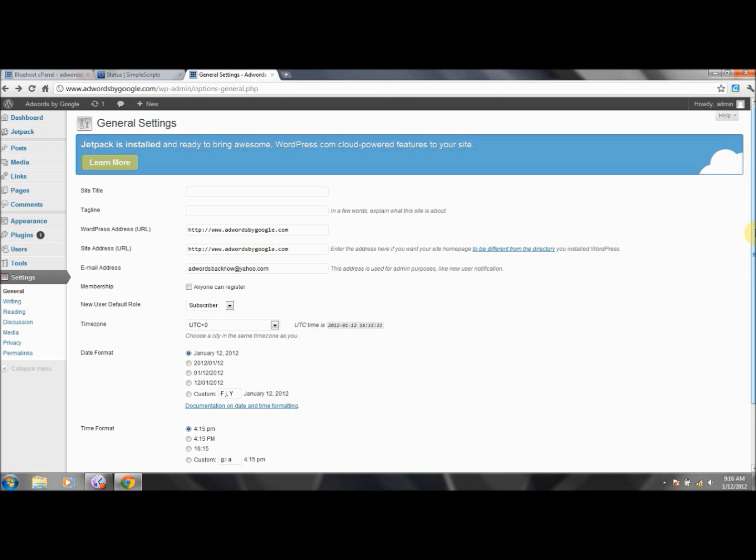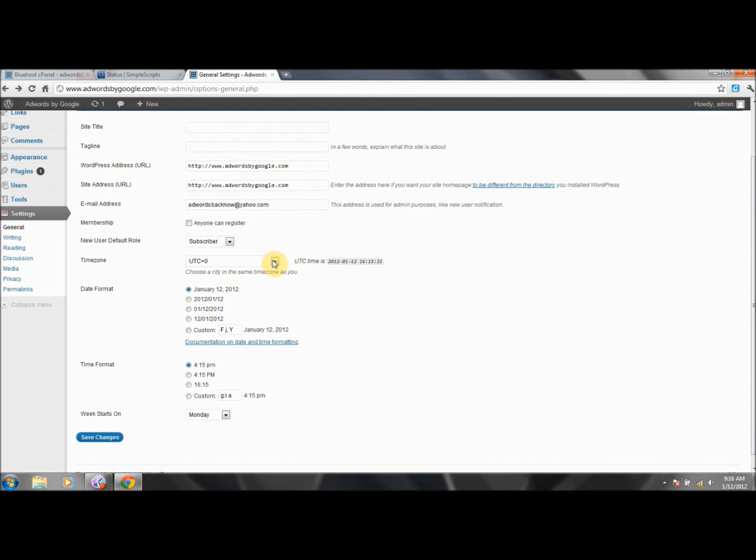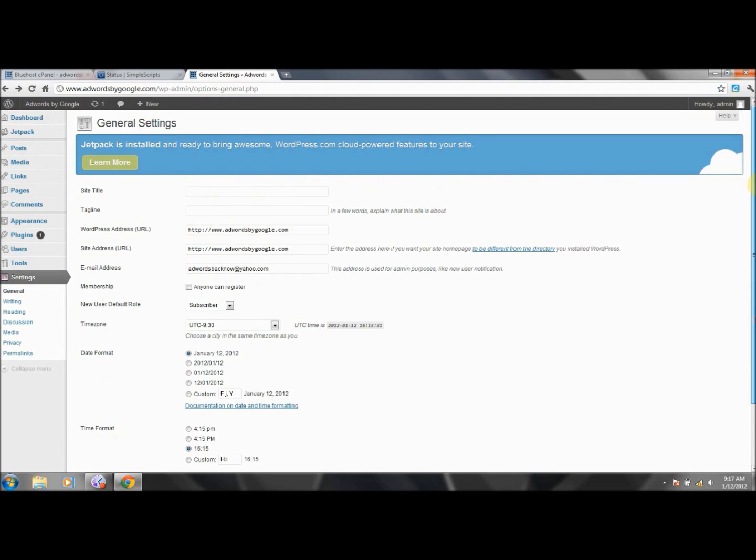Time zone, you really want to find out where you're at. This isn't hugely important, but you might want it. With us, we just stay with this date format. Time format, we like using military time. And our week we always like to start on Sunday. So that is a basic overview of this feature.